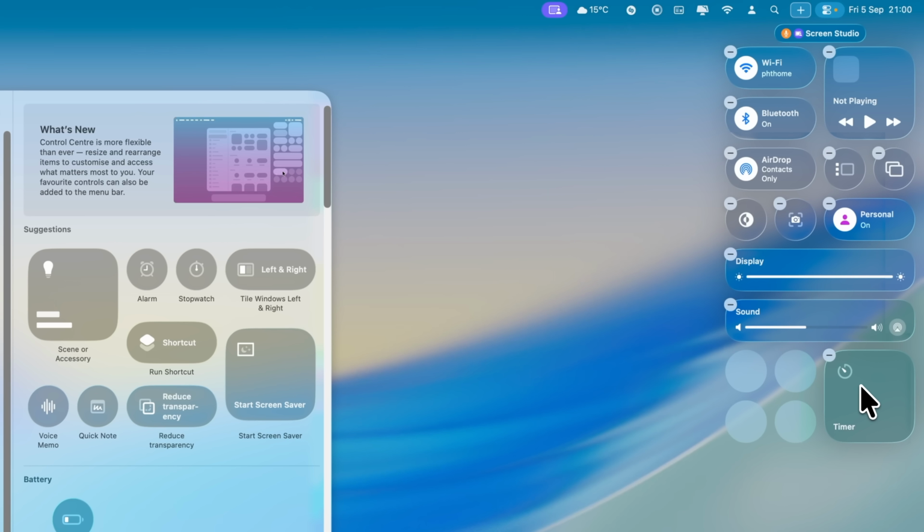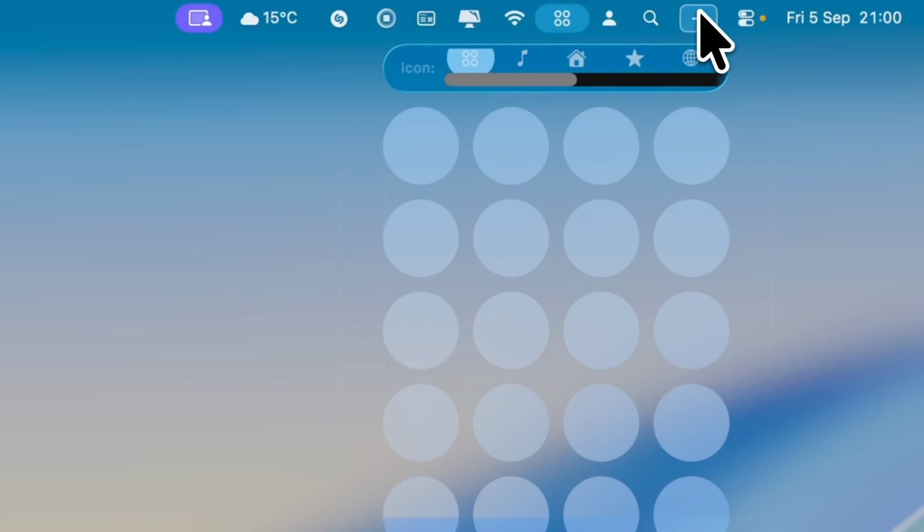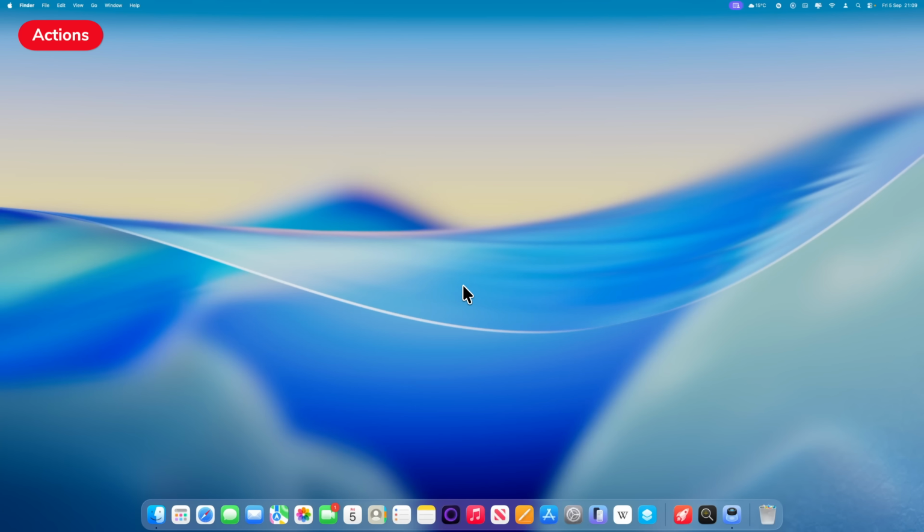If you add more controls than the grid can fit, macOS will automatically create an extra control center page in your menu bar, so you can switch between them quickly. You can also create an extra page manually by pressing the plus button next to the control center icon in the menu bar. Spotlight Search on the Mac has had a complete redesign.